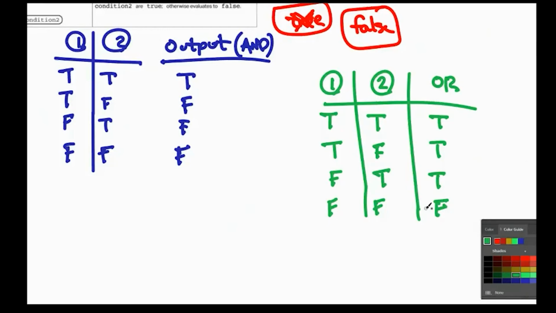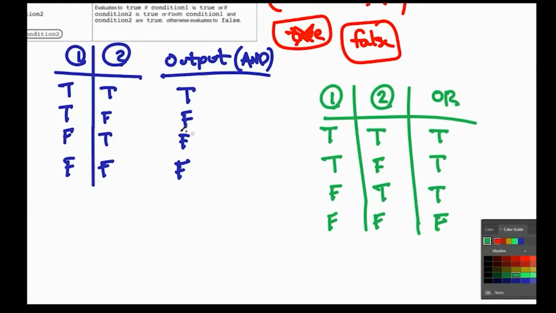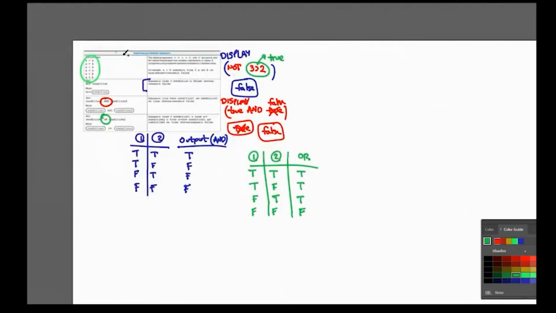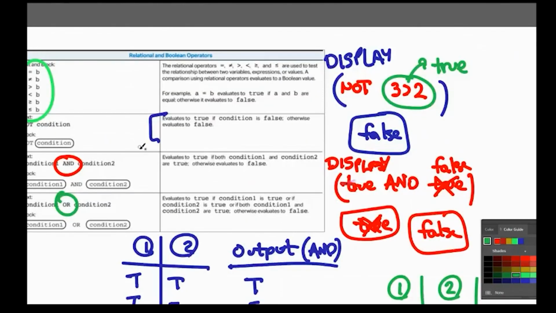That is an or. There are things called XORs, which is exclusive or. It has to be one or the other. It can't be both. So with an XOR, don't write this down, but you'd put an X there, and then this would be a false because it's not one or the other. But we don't need to worry about that, so ignore it. It's called an inclusive or. It could be both. Okay, that is all about relational and Boolean operators.